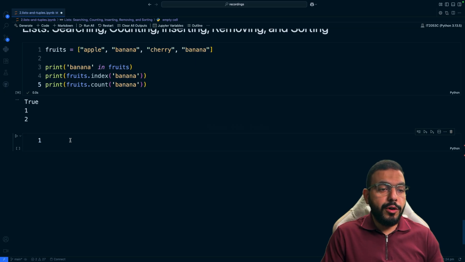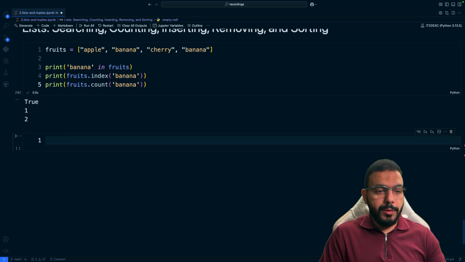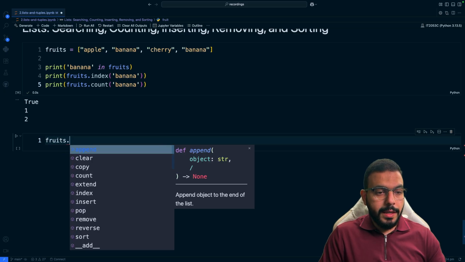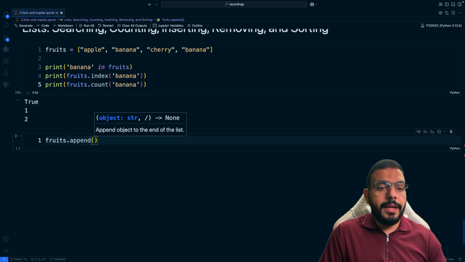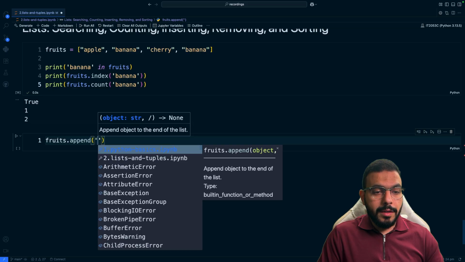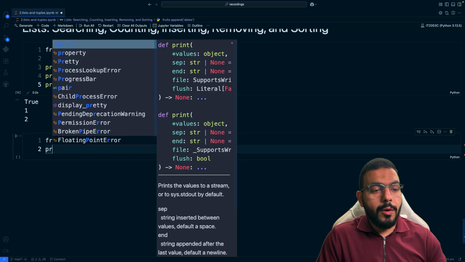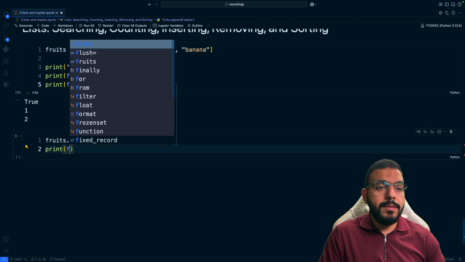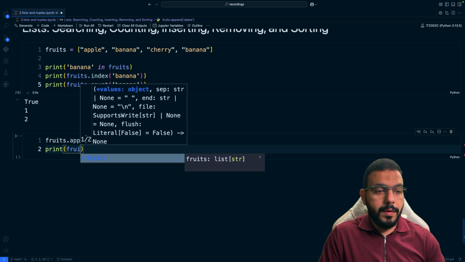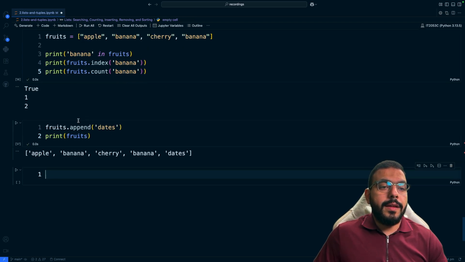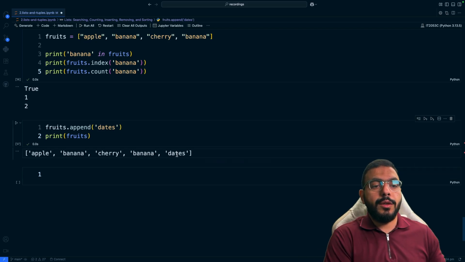And we've shown this before, but let's go ahead and try to add items to our list of fruits here. So I could do fruits dot append, and I can add an item like dates. And if I print out what fruits looks like now, we get the original list with dates appended at the end of our list.